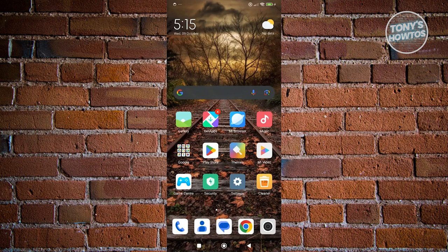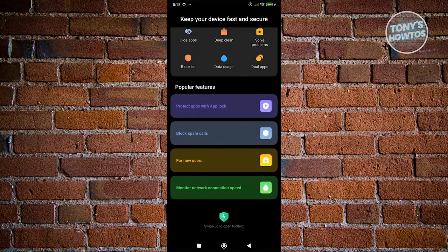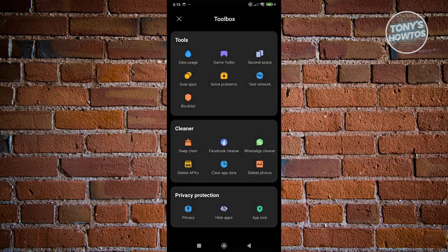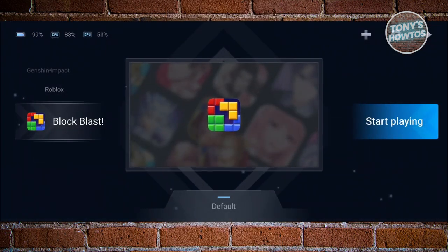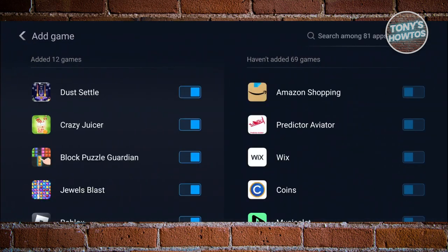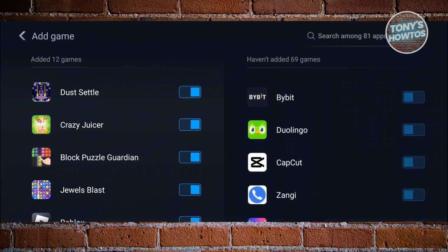So let's go ahead and open up Security here. Under Security, scroll down to the very bottom and click on the Game Turbo option. This will open up Game Turbo, where we need to change a few things. At the top right of the screen, click on the plus button. From here, go to the Haven't added games section. Now look for Messenger here.